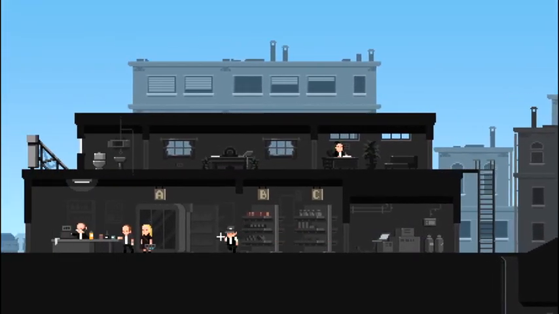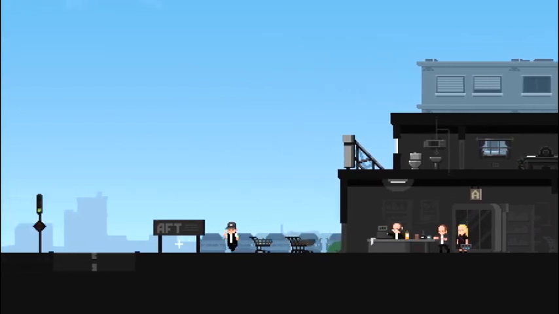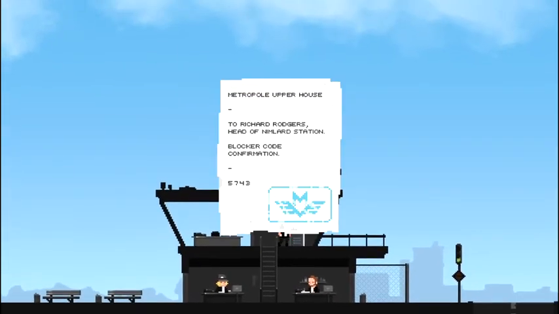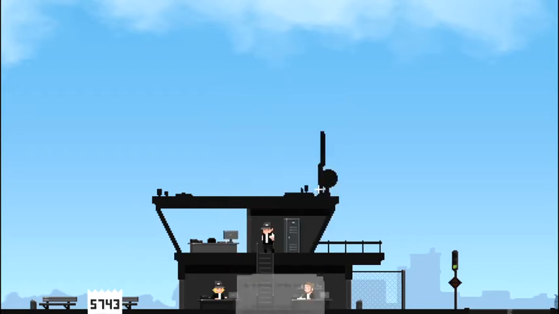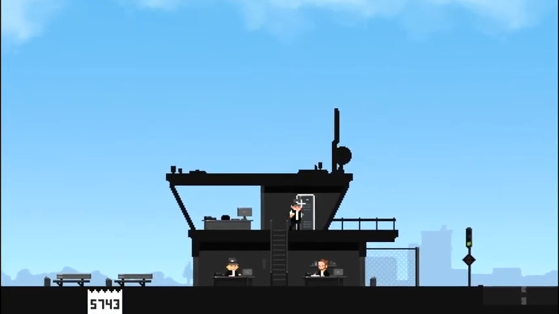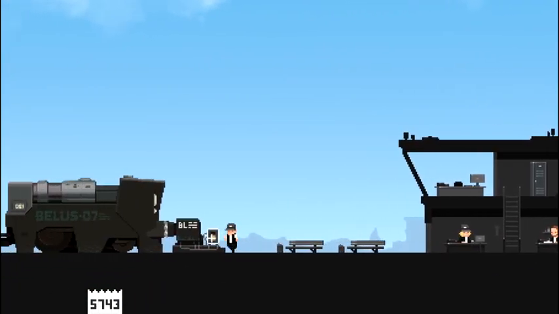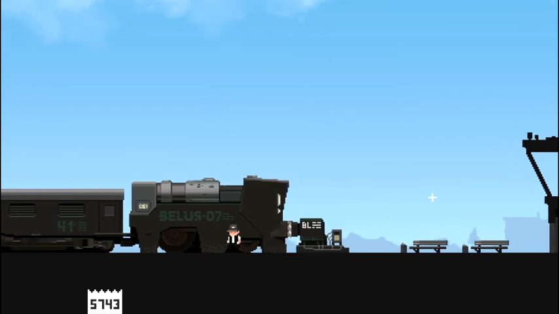And back into the little store, and nothing has changed in there. Everyone's still trying to check out. Let's go unlock that locker so we can leave to the next station. Up the ladder here. All right, Metropole Upper House to Richard Rogers, head of Nimlard Station. Blocker code confirmation 5743. Okay, and back down. Oh, wait, that was still lit up. Oh, okay, that's just that. And back out to our little blocker here. And we will put in the 5743 code. Beautiful. Now we can leave and head to our next destination.